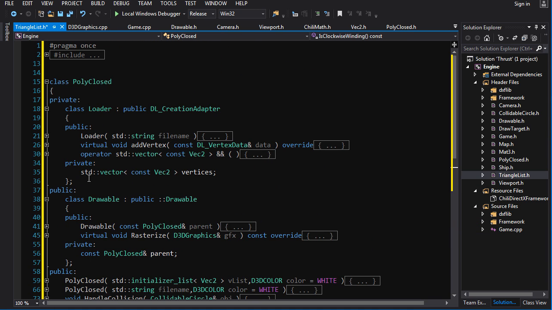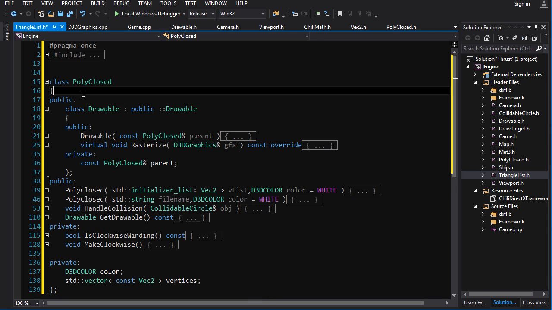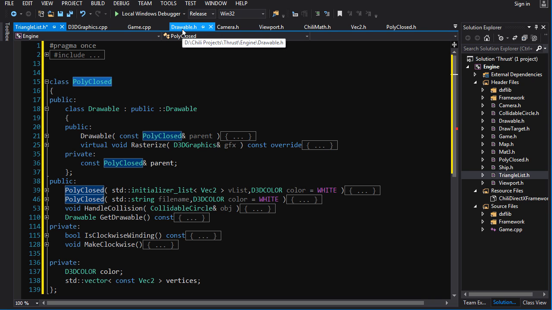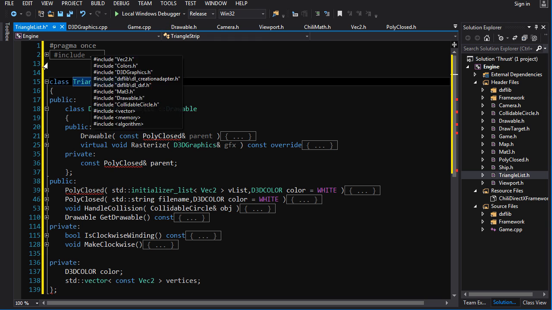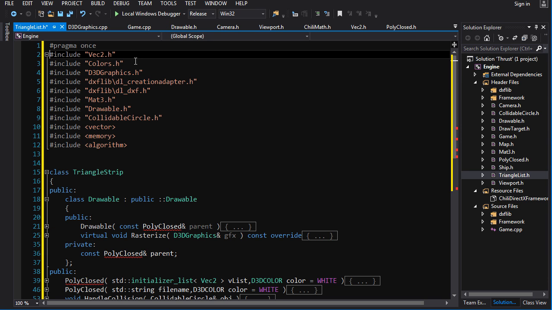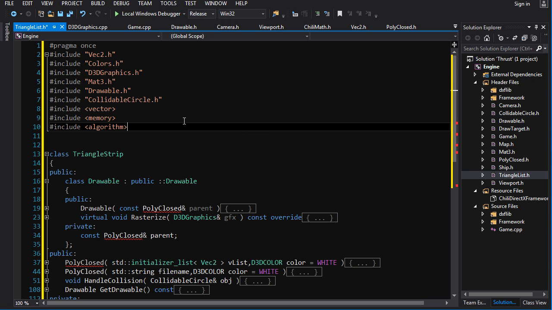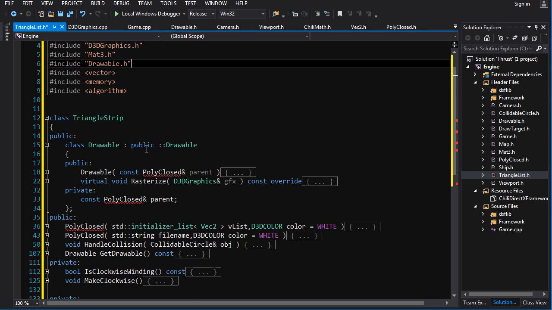So we obviously don't want a loader. And what else? Poly closed is not the name of our thing. It is a triangle strip. What else do we not want here? We don't want this DXL stuff, whatever it's called. Not important. Collidable circle, not important. Everything else, we keep it.